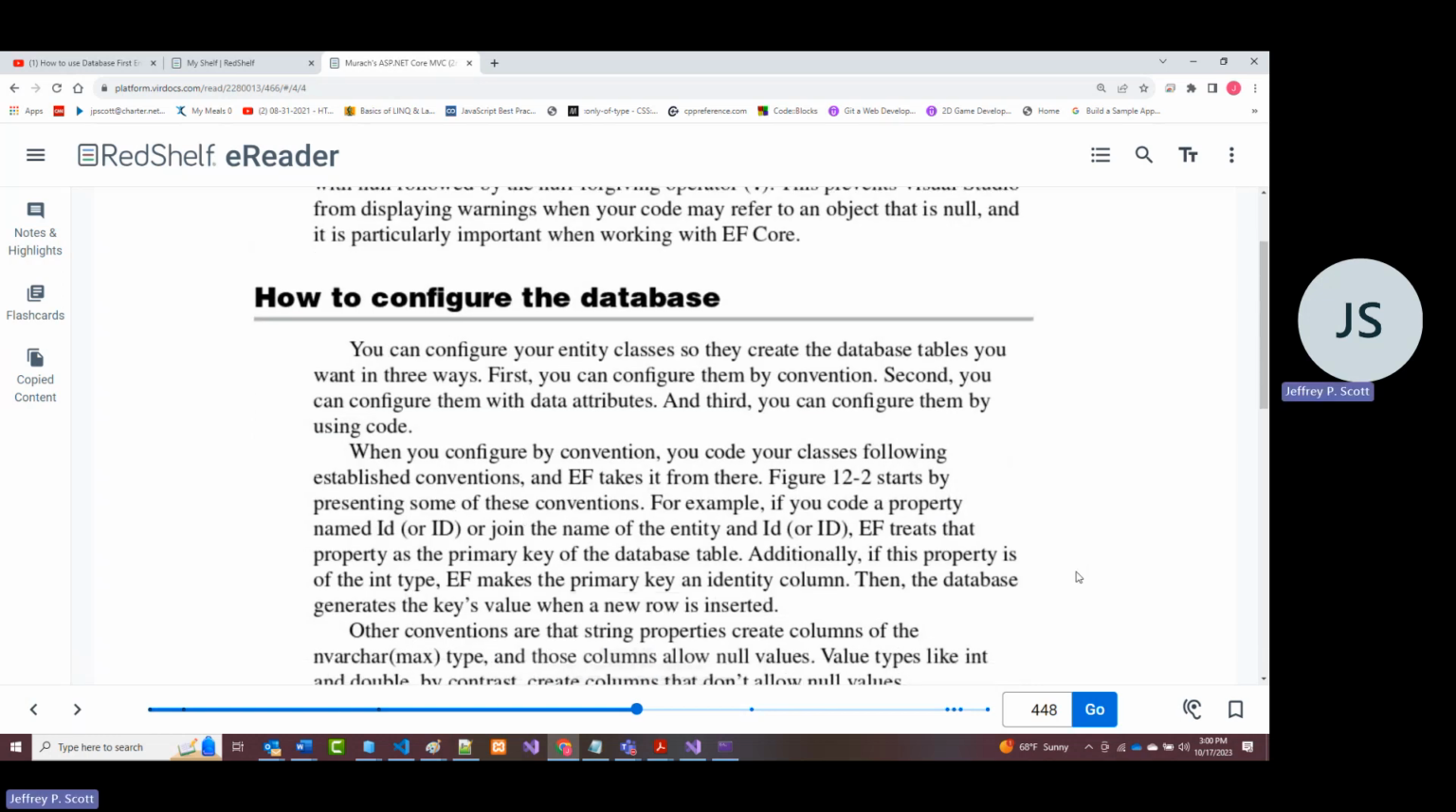So how to configure the database? We already mentioned this. It says you can configure your entity classes in three ways. Part of this is new. First, you can configure them by convention. Second, you can configure them with data attributes. And third, you can configure them using code.